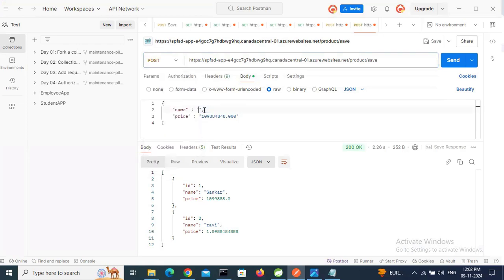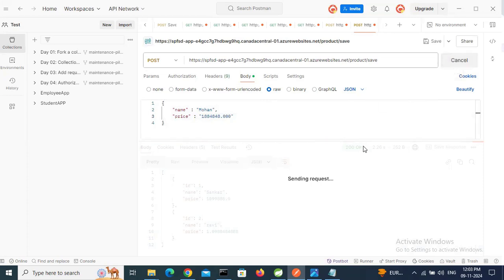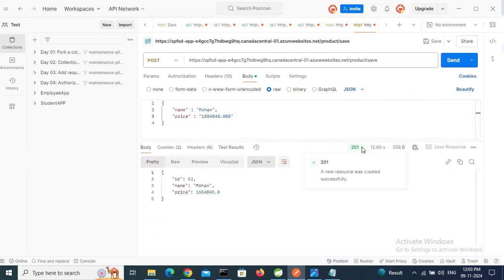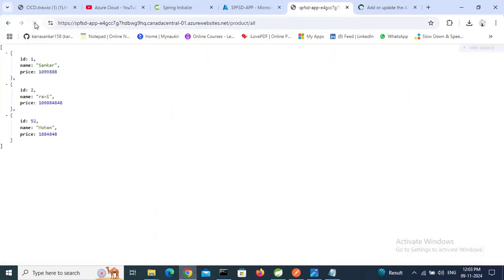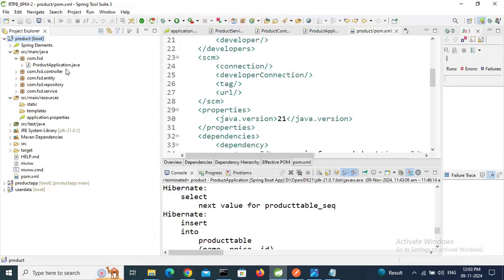So I am saving Mohan, salary is sent. Response status will be created, 201. For product save, these are the two parameters. So 201 done, right? Just refresh the browser. Three, Mohan also, right? So let's check whether CI/CD is working or not.